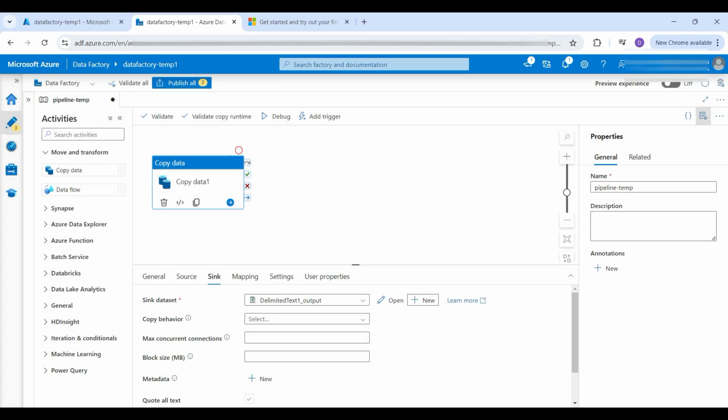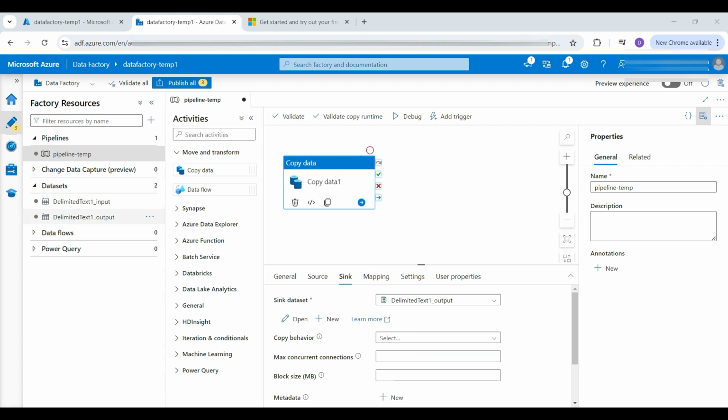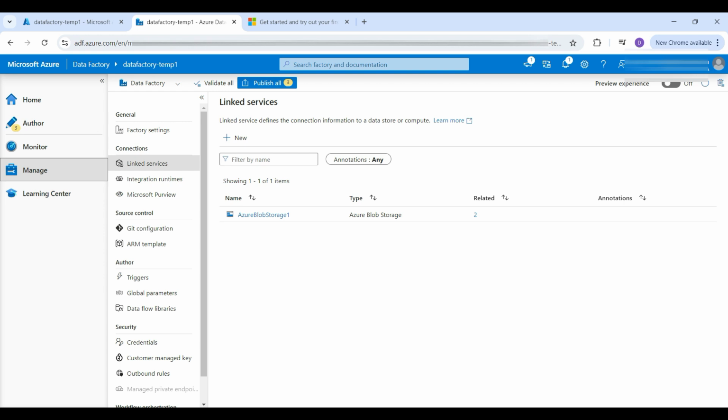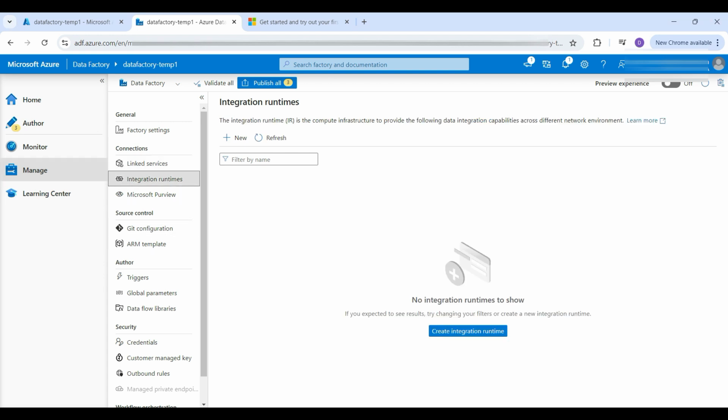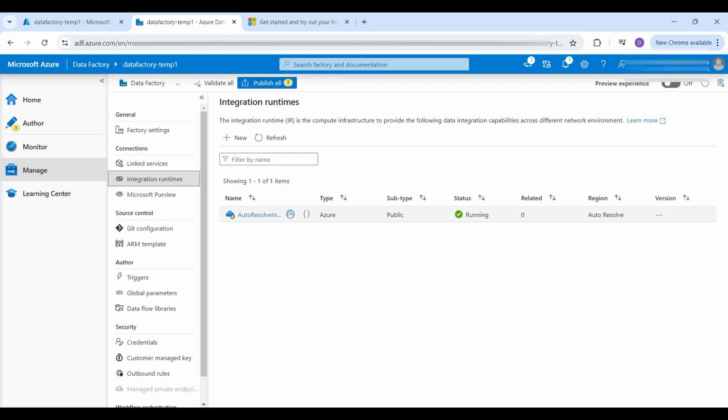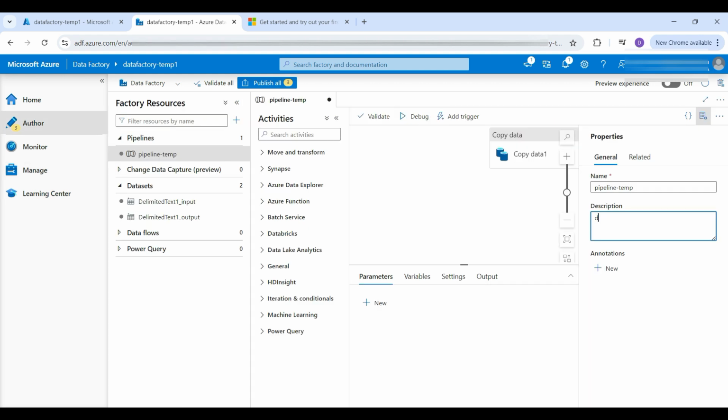Notice that there are some items under the pipelines and datasets menu items on the left frame now. This is based on what we just created. Next, we will trigger the pipeline we just created. First, we double check that everything is ready. The integration runtime is in a running state. Here I am filling out a description that I skipped earlier.